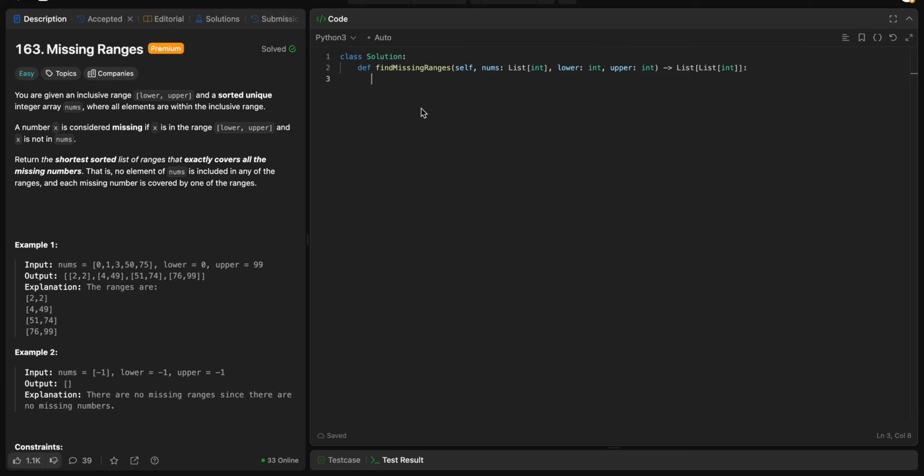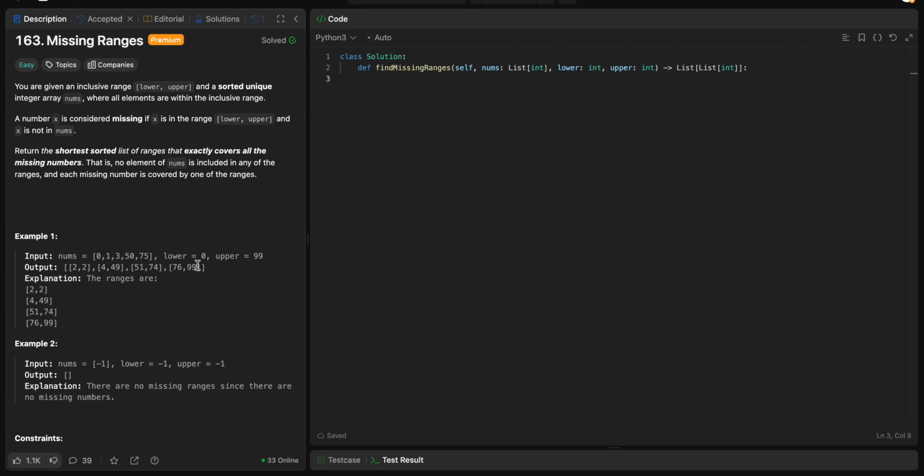163, Missing Ranges. So right here we can see we have a list of numbers and we just have to return the missing ranges. So here we would return 2 and 2 because between 1 and 3 we're missing 2, and between 3 and 50 we're missing 4 to 49, and between 50 and 75 we're missing 51 to 74. But then we also have bounds, so lower is 0 and upper is 99, so we're missing the range from 75 to 99, so we would have here 76 to 99.